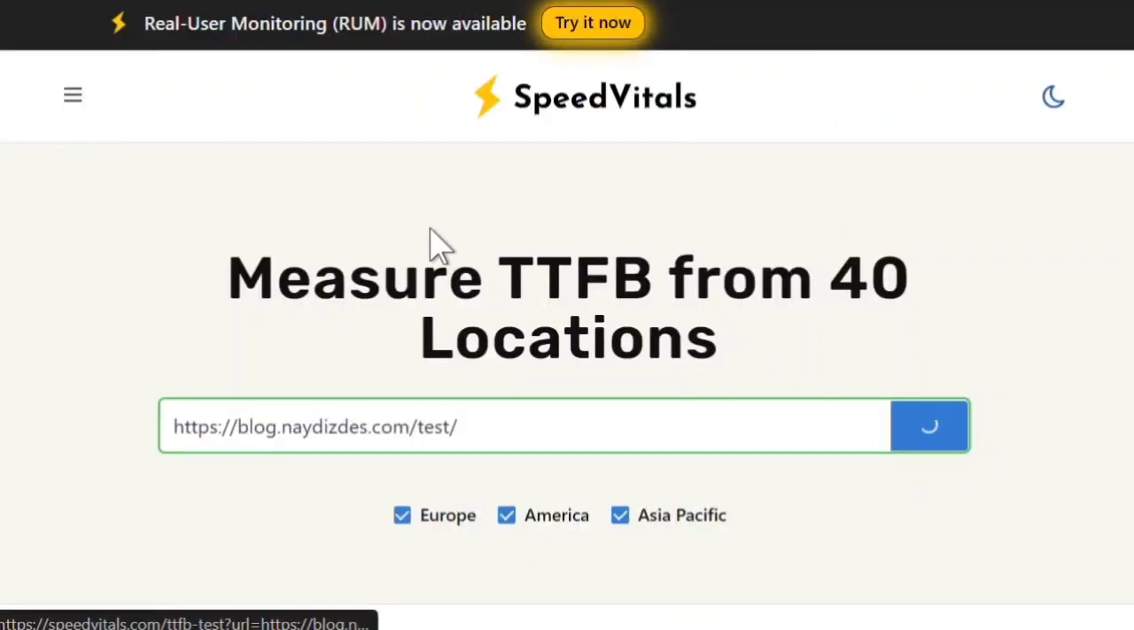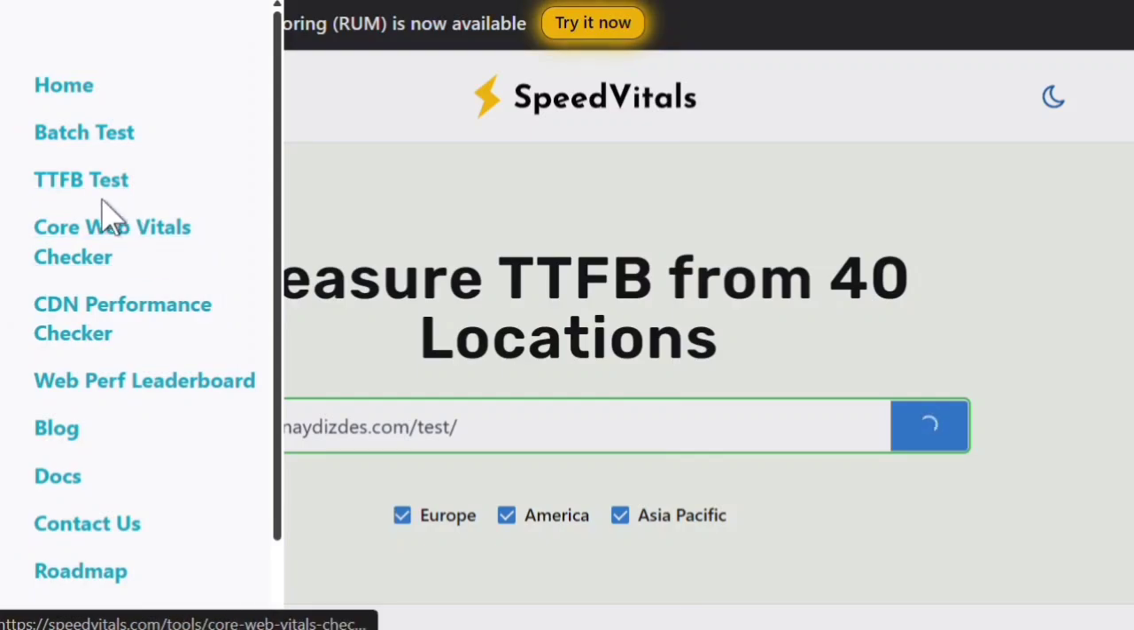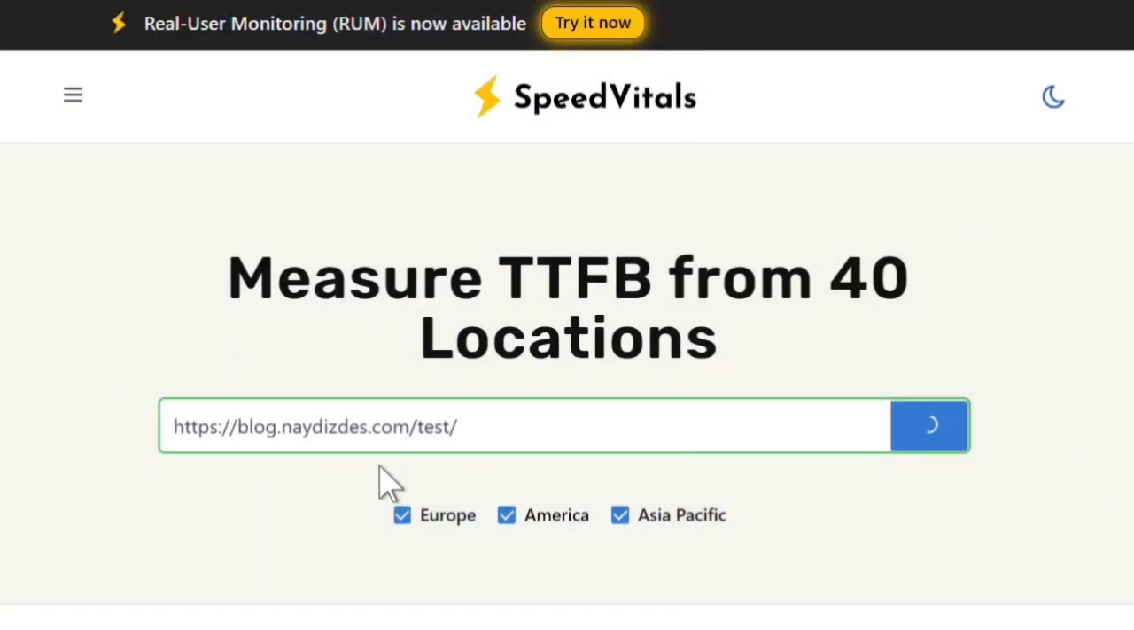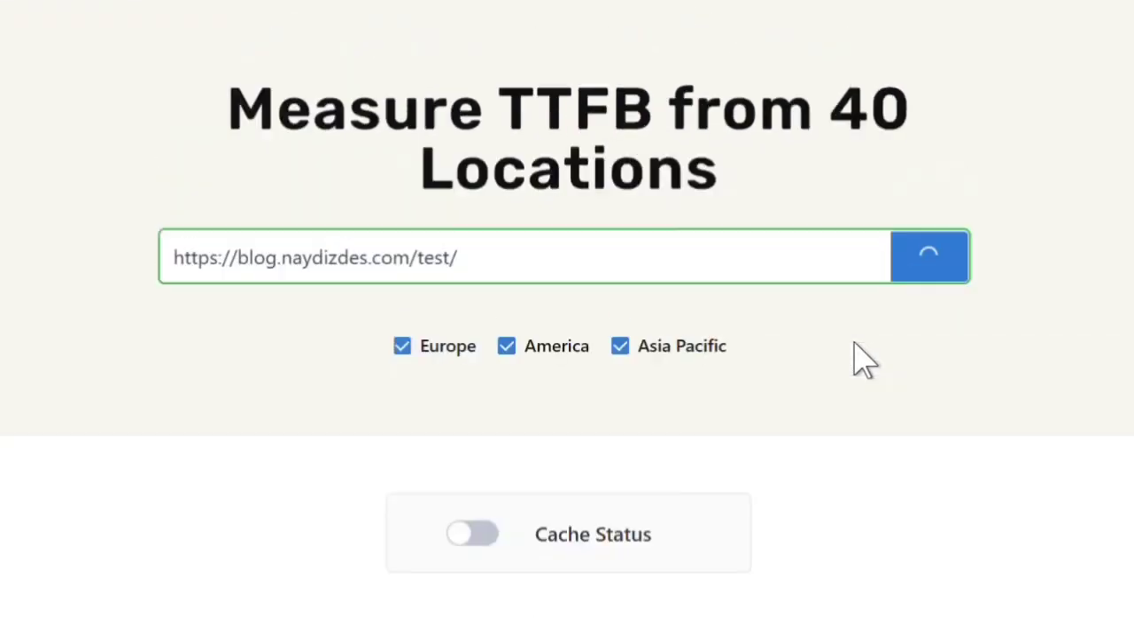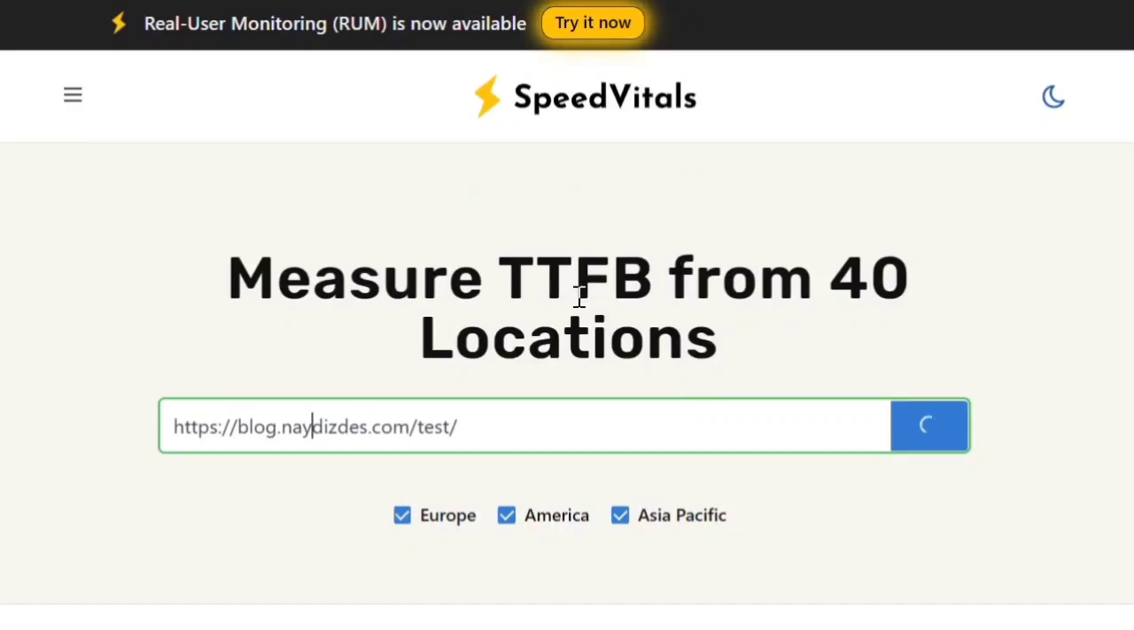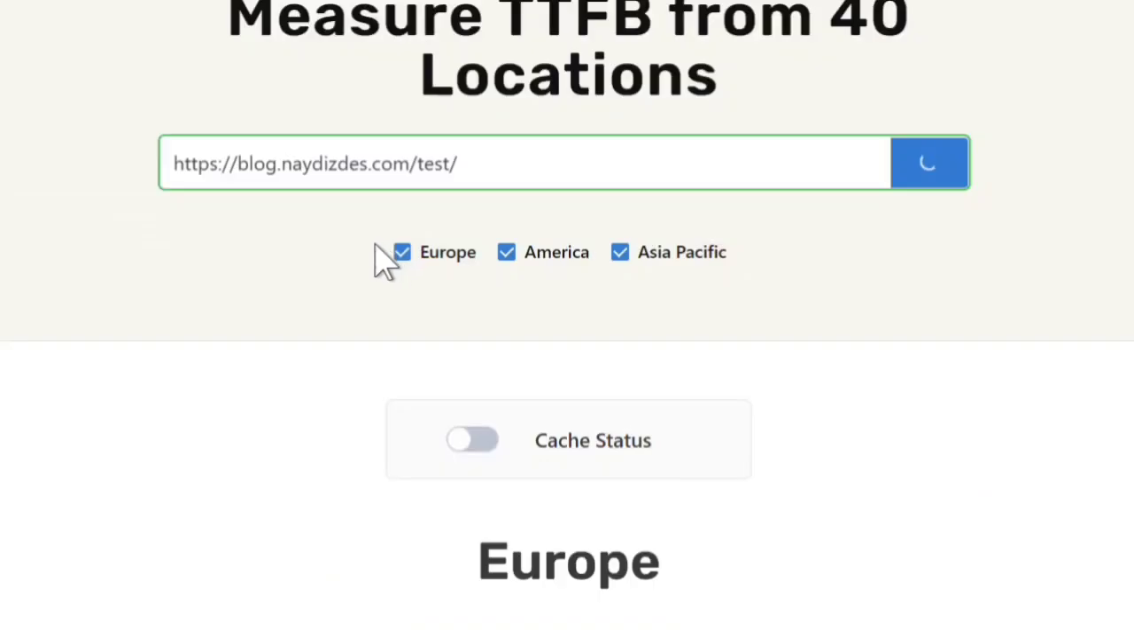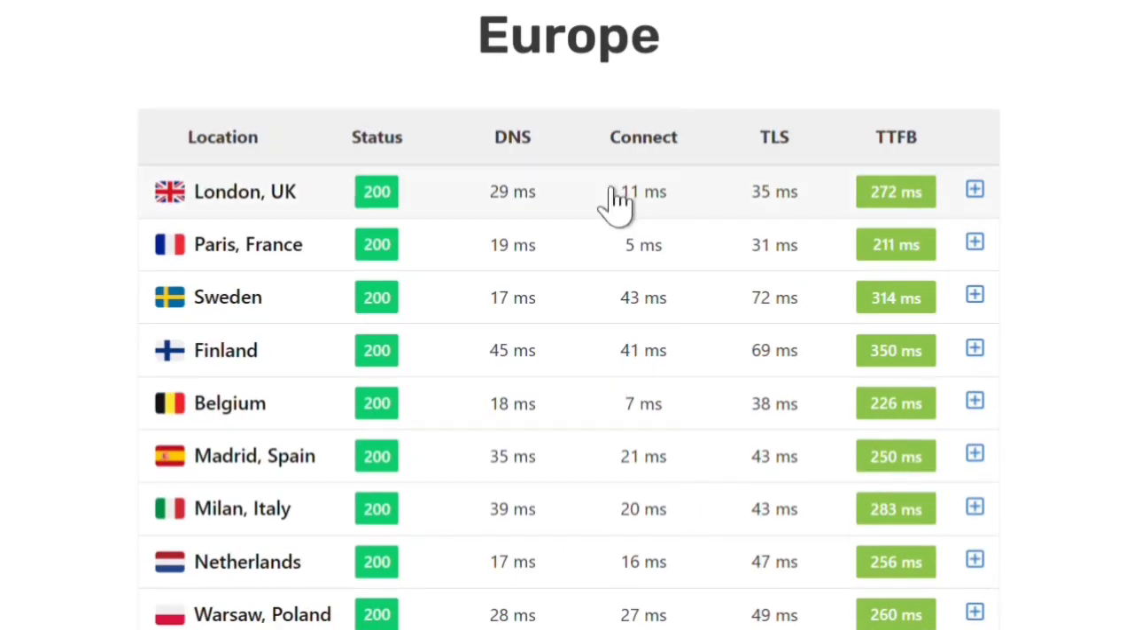Fifth tool is, again in the SpeedVitals website, there you will see the TTFB, time to first byte test. When you click on it, it will load a page where you need to enter your website, web page URL, and then click the arrow button. What it will do is measure time to first byte, like when first information is visible to the user, from different locations. So it shows us from 40 different locations in 3 continents like Europe, America, Asia.